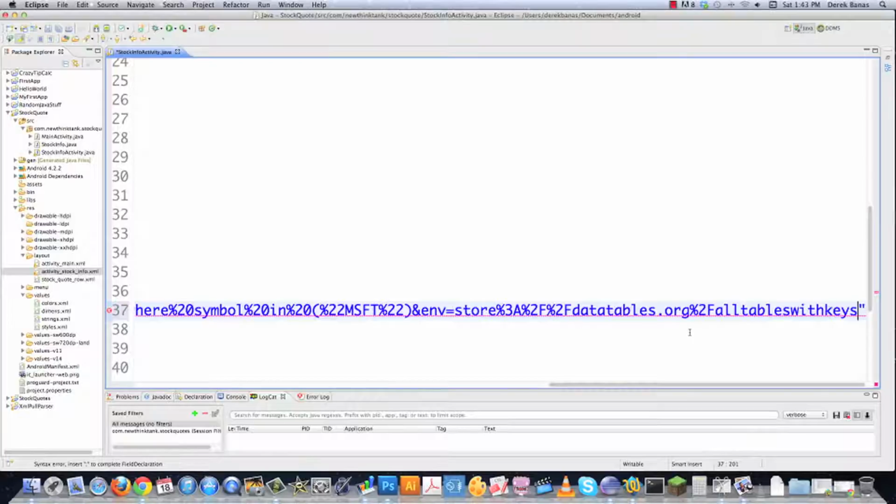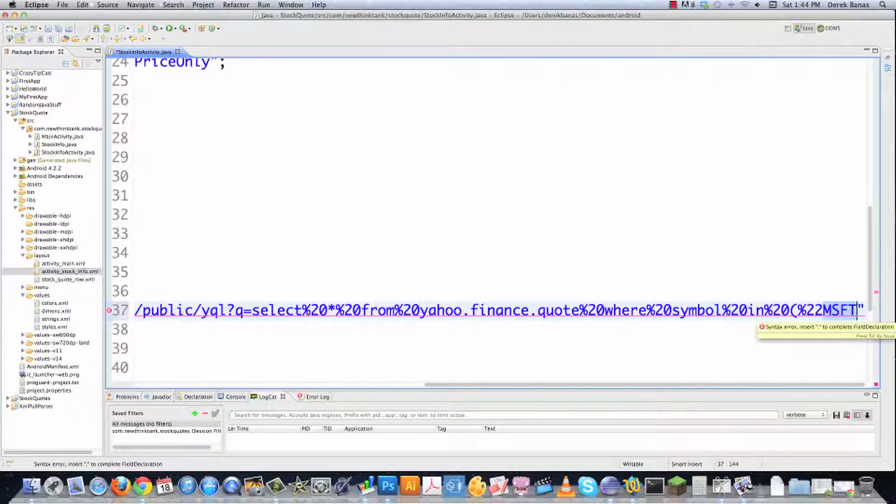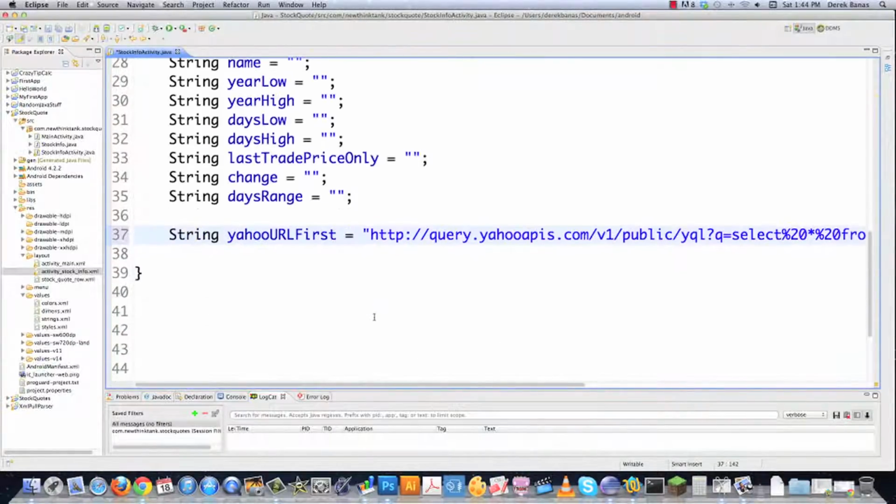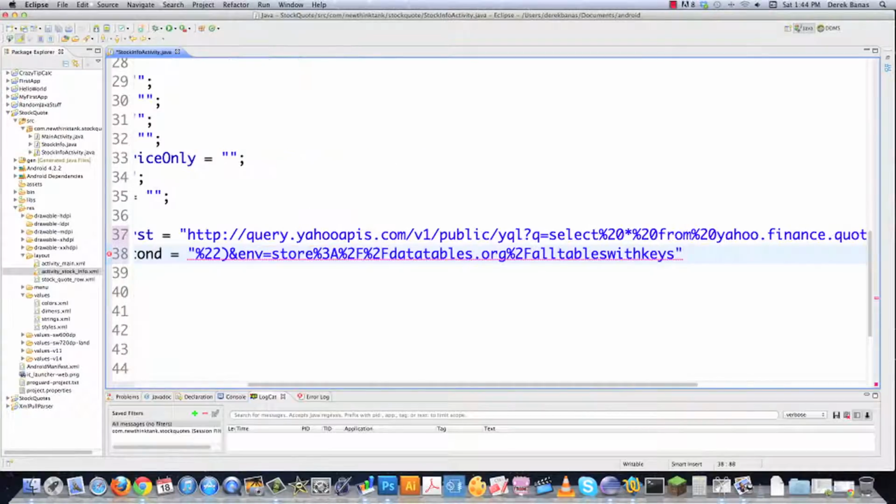Like I said, if I could, I would put it in strings.xml, but I can't because of the goofy error. Okay, so I'm going to paste all that in there, right up until MSFT, which is the Microsoft stock symbol. I'm going to copy or cut this, then come down to the end and make sure we get rid of MSFT, just like we did right there, and put a semicolon. And then after that, I'm going to come in again and go string Yahoo URL second is equal to, and paste in the rest of that URL after that and put a semicolon. So that's where all that information is coming from.